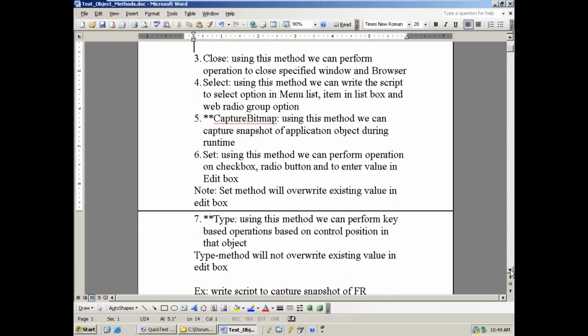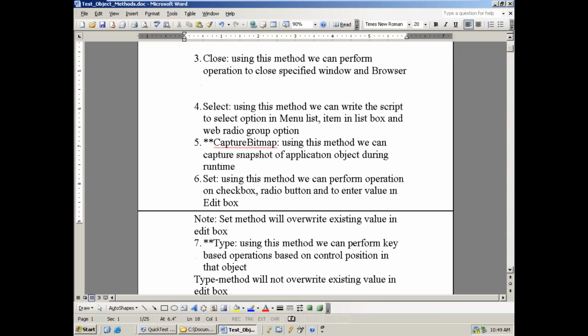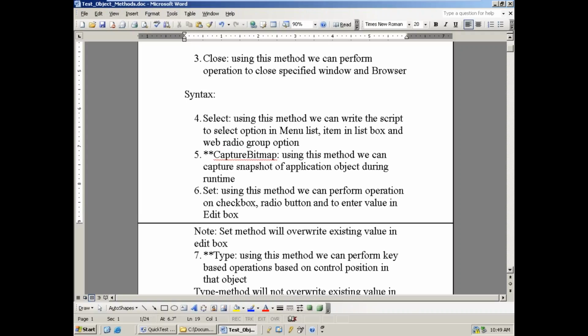Next one, close is there. What is the use of close here? In this method, we can perform an operation to close a specified window and browser. Now what is the syntax, how can we give it? Again, object class of object name dot close.